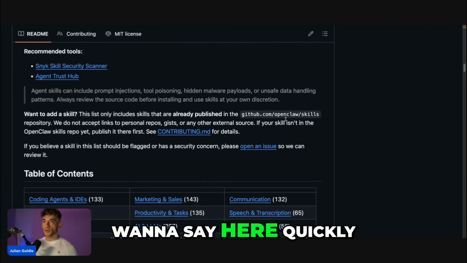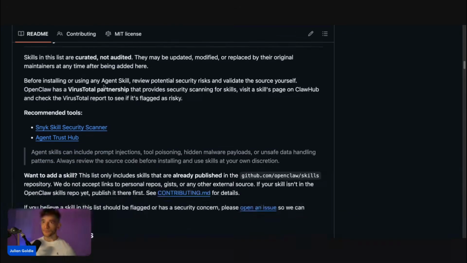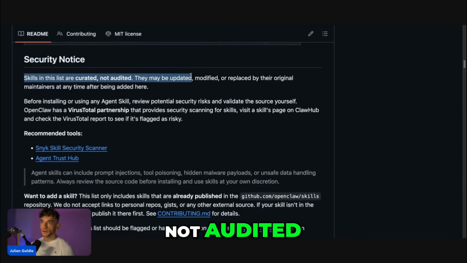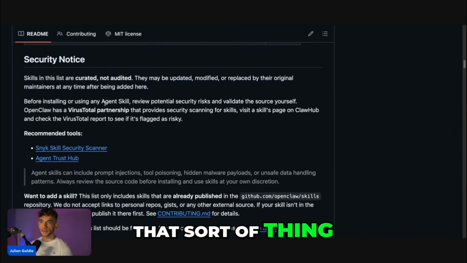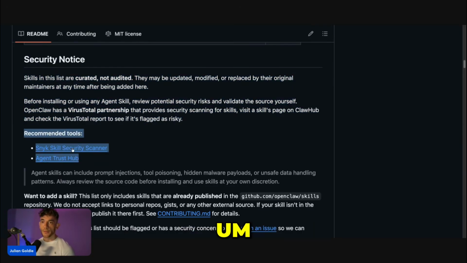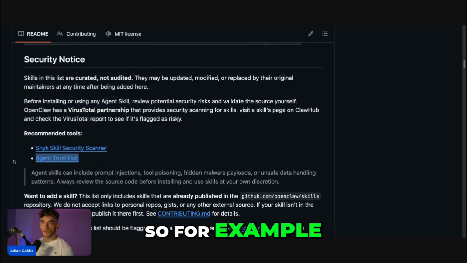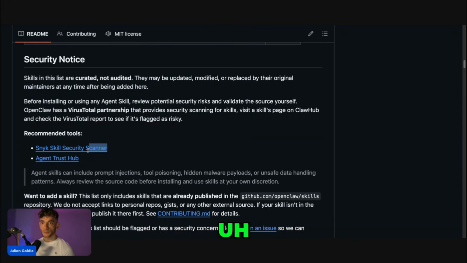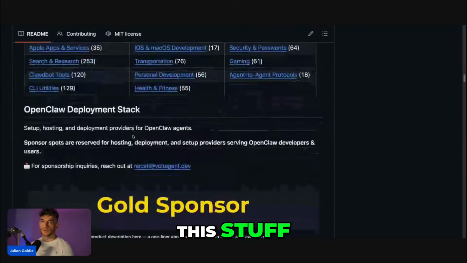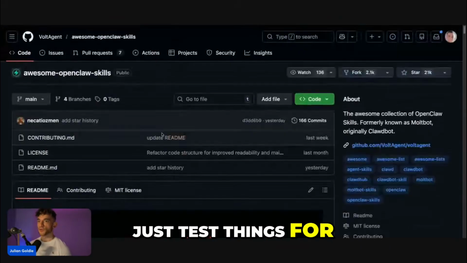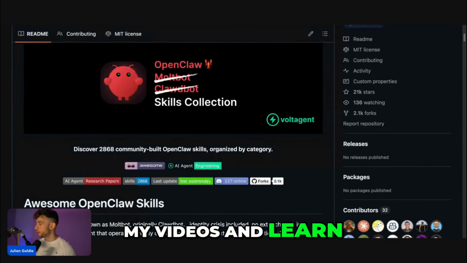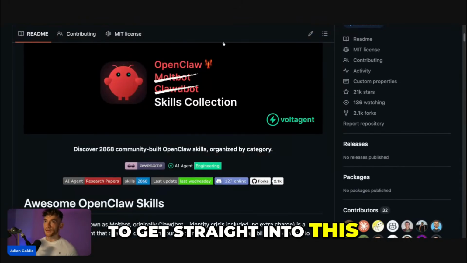One thing that I want to say quickly before we go into this is that the skills in this list are curated, not audited. So they may be updated or modified or that sort of thing. So you always want to check the skill files. You can use a couple of different options right here for testing this out. For example, like Agent Trust Hub, you've got the skill security scanner as well. So just be careful before you install this stuff. But I like to just test things for you and share that. If you don't feel comfortable installing anything, you can just watch my videos and learn from them instead. All right, and get straight into this.